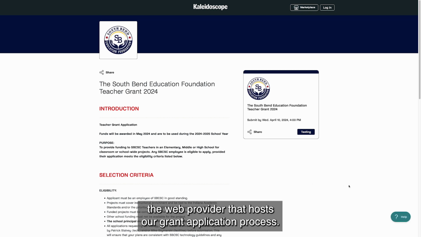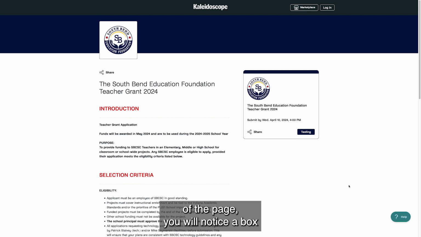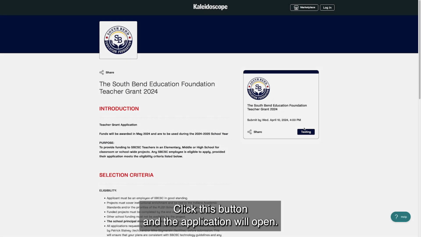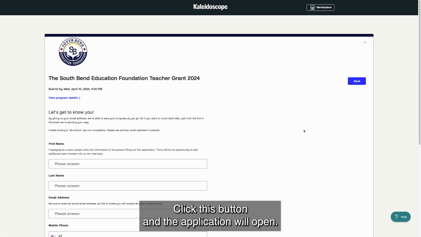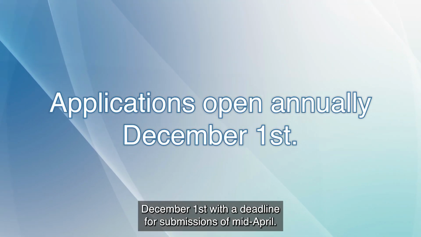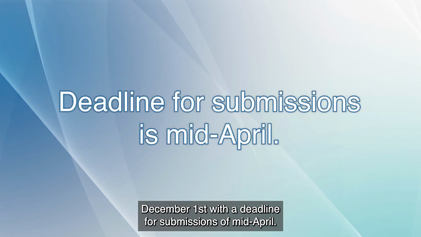This will redirect you to Kaleidoscope, the web provider that hosts our grant application process. On the right-hand side of the page, you will notice a box with the Education Foundation logo, the title of the grant you are applying for, the submission date, and a button to begin your application. Click this button and the application will open. Note that applications open annually on or around December 1st, with a deadline for submissions of mid-April.